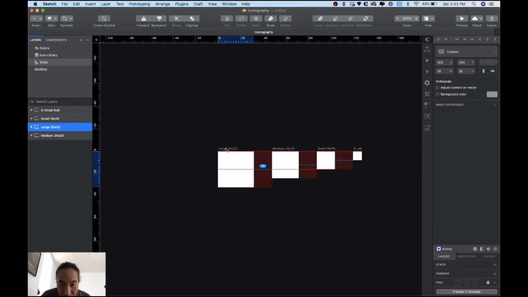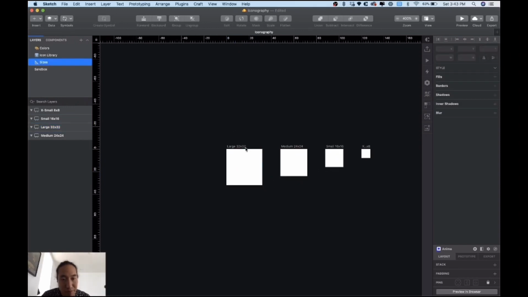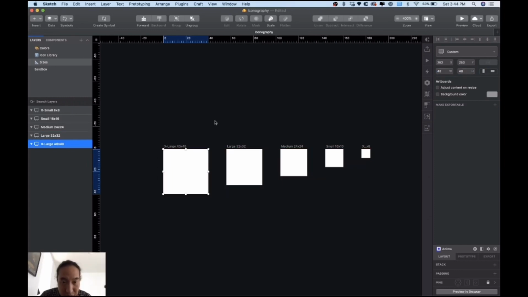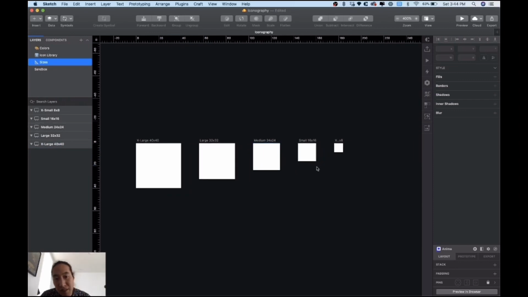Just bring a little bit here to have the same space between them, and I'm gonna duplicate this one and I'm gonna rename as a X large, and this is gonna be 40 40. I'm gonna just organize like this: X small, small, medium, large, X large, and X large gonna be 40 40. Just bring a little bit to this side, and perfect. Let's start from the medium.